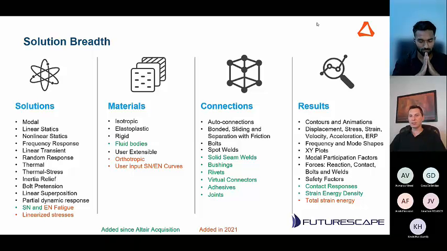And for the results, you can do different types of presentations to show your clients what type of results you had. And you can do reaction forces, you can do obviously your stress plots, mode shapes, and we've also added contact responses and strain energy density.